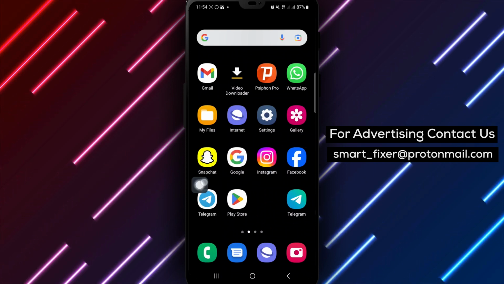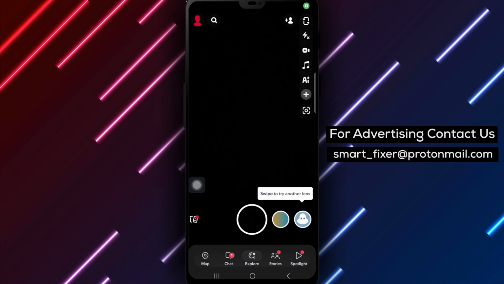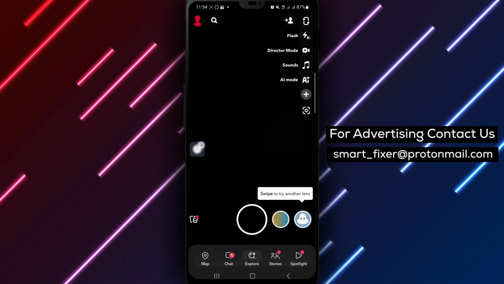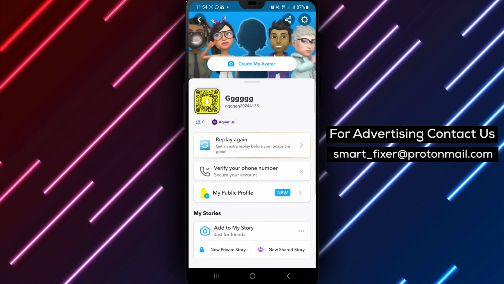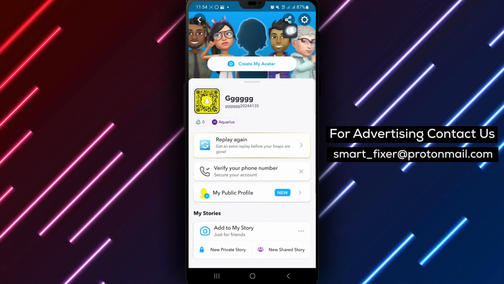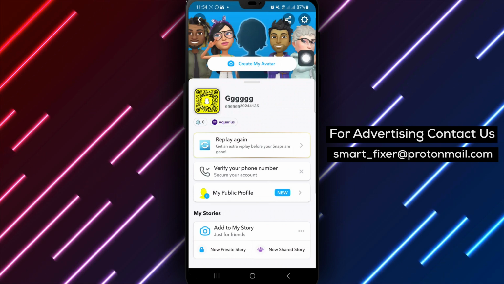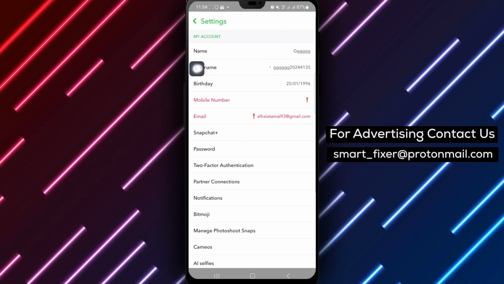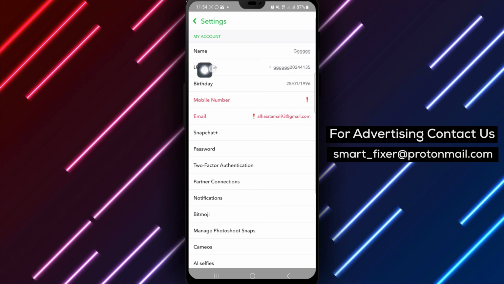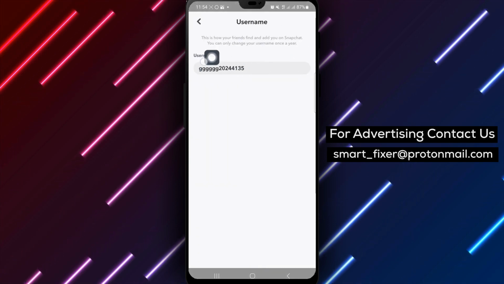To begin, open the Snapchat app on your Android device to access your account settings. Tap on your avatar or profile picture at the top left corner of the screen to navigate to your profile settings. Next, tap on the settings icon located at the top right of the screen to access your account settings. Within the settings menu, select the username option to modify your username on Snapchat.